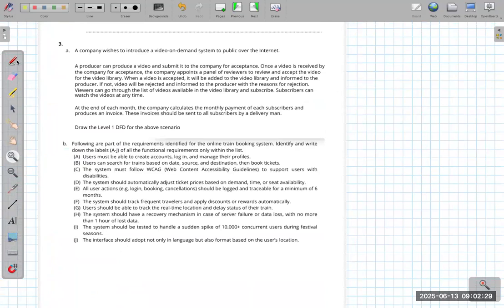Let's see. I'll do this third question. Which of the following requirements are identified for the train booking system? Identify and write down the labels A to G of functional requirements. Now, what are the functional requirements?